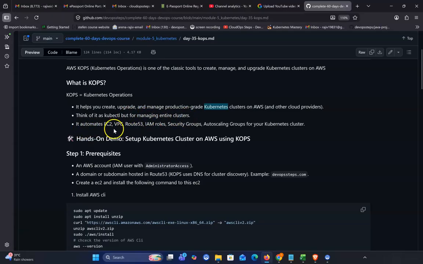It automates EC2, VPC, Route 53, IAM roles, security groups, and auto scaling groups for your Kubernetes cluster. So mainly, KOPS is for production-level clusters. We can deploy our cluster to AWS or any other provider. Now I will go to the AWS console and do it step by step.